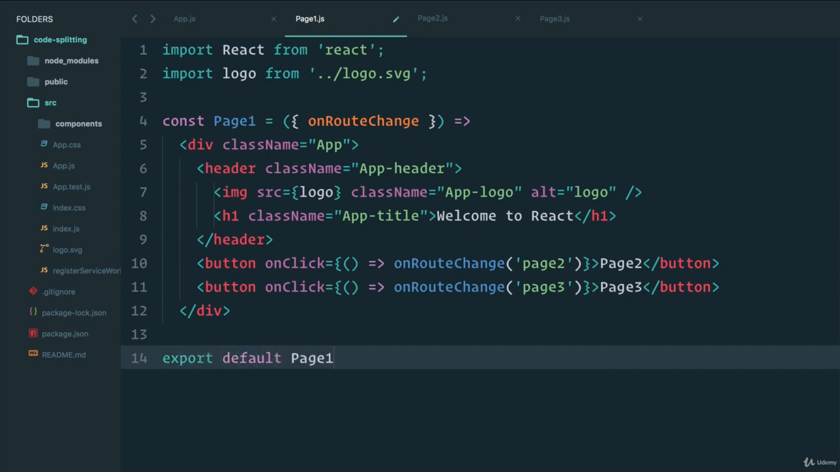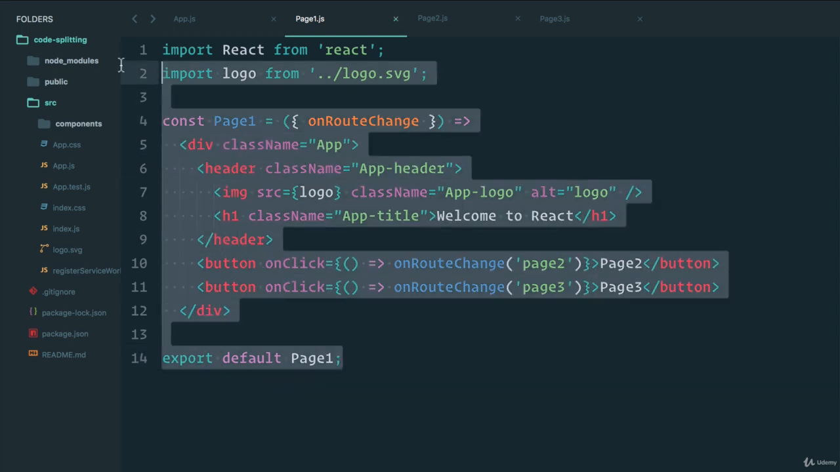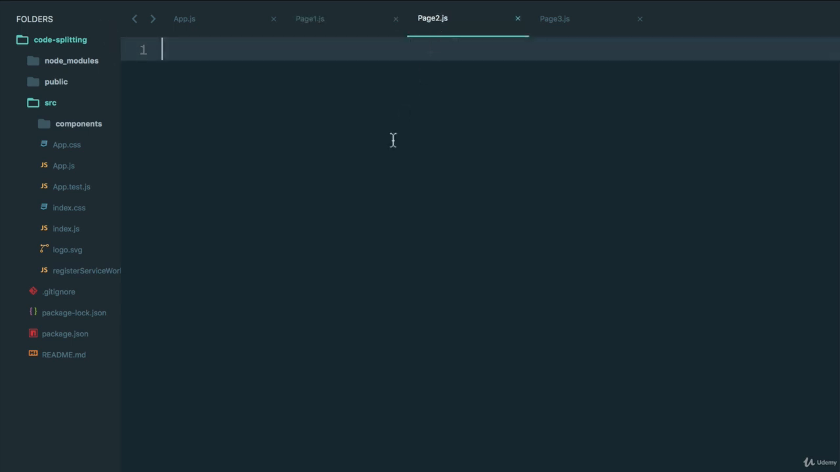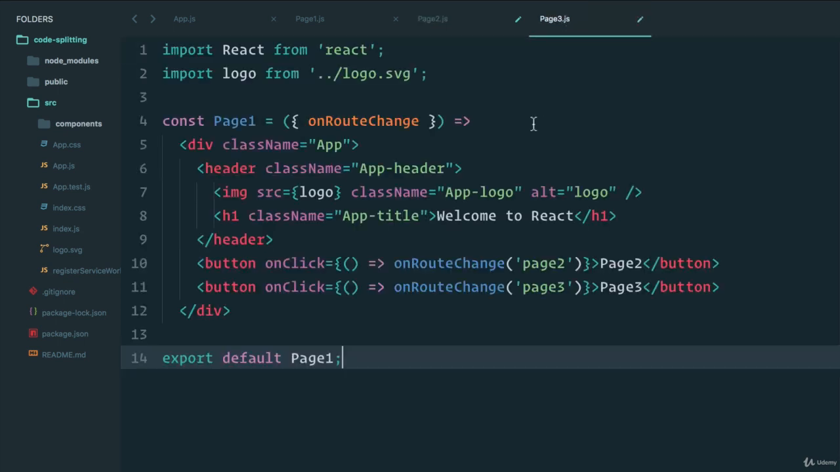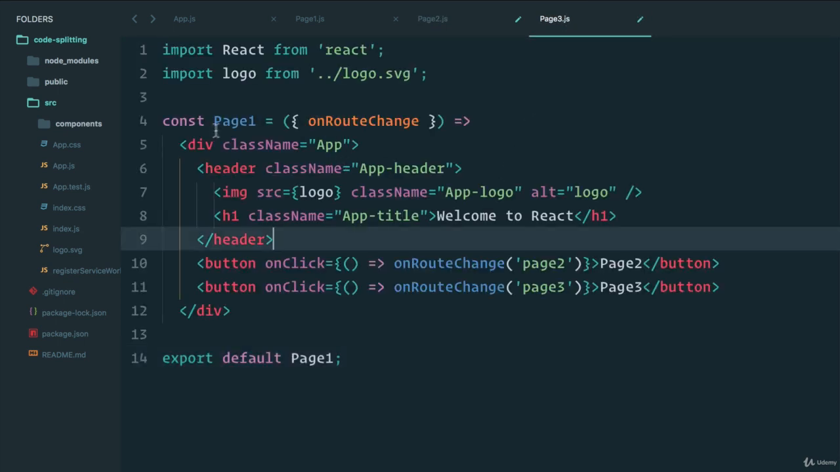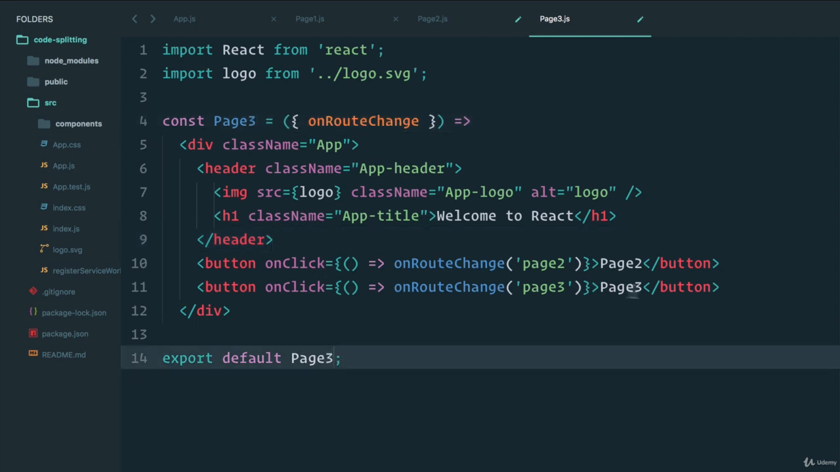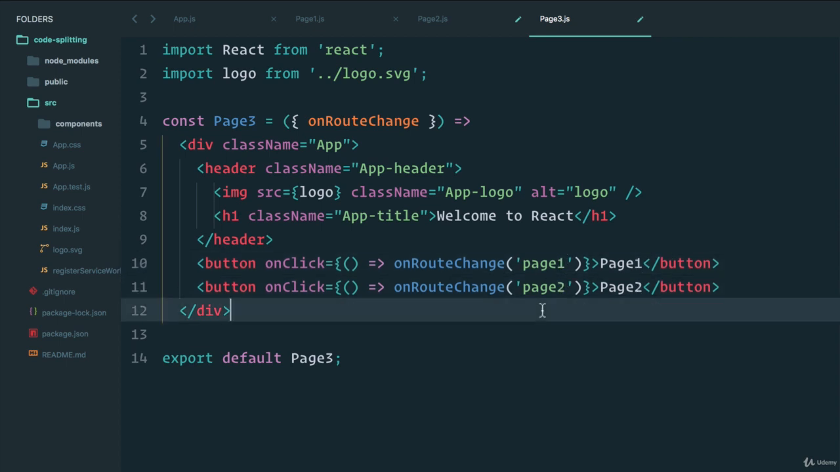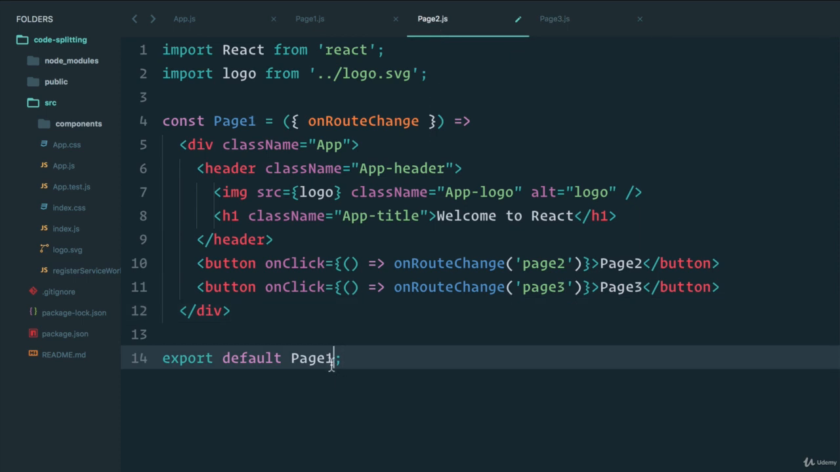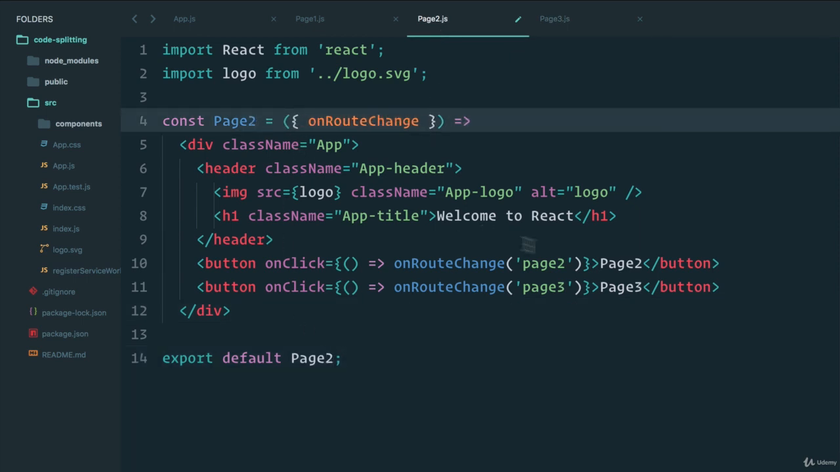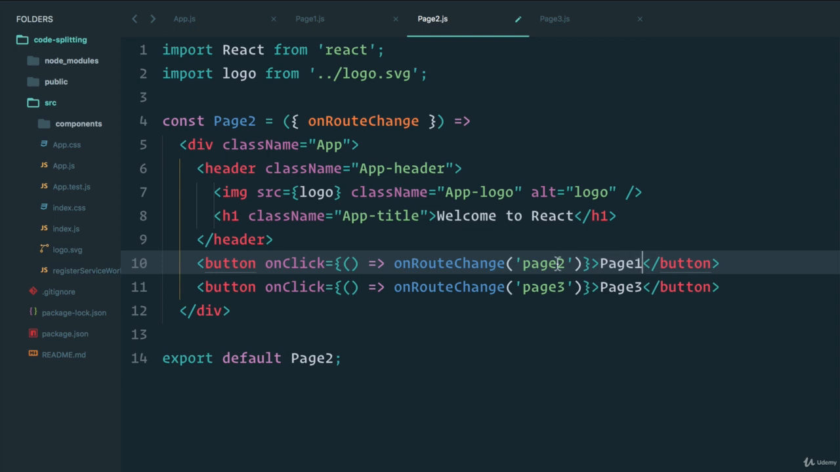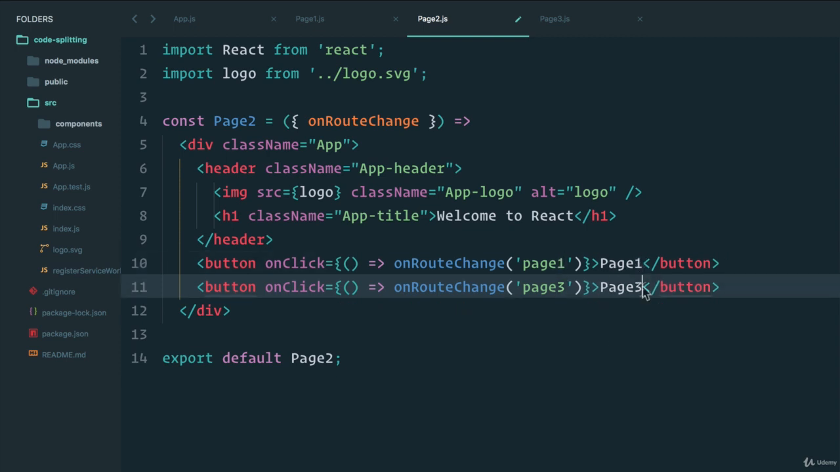default page 1. And I'm going to go ahead and just copy all of this because our pages are pretty much going to look the same, except for the fact that the names will be different. So we'll have page 3. And for the on click, instead of page 2 and 3, we'll have page 1, page 2, page 2, page 1. We'll save that. And then same with page 2. We'll rename this to page 2 component that has access to page 1 and page 3.